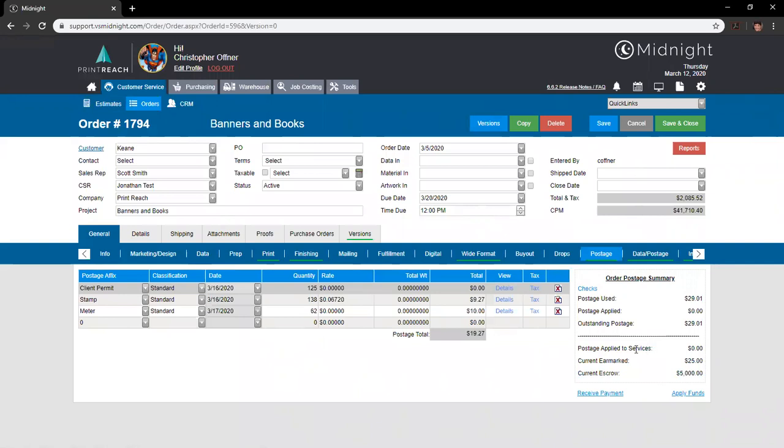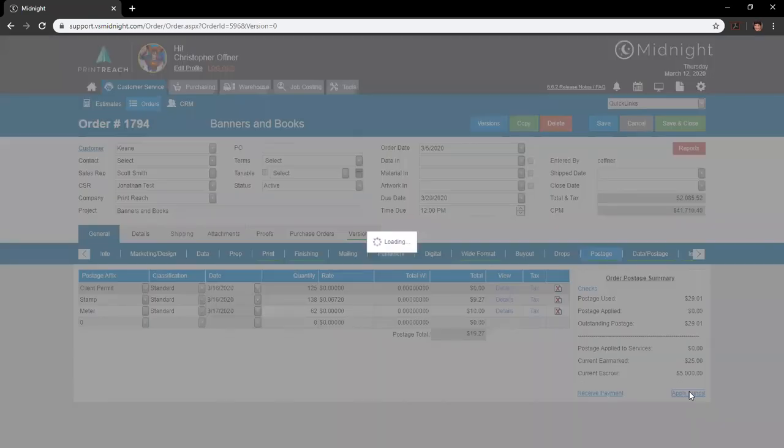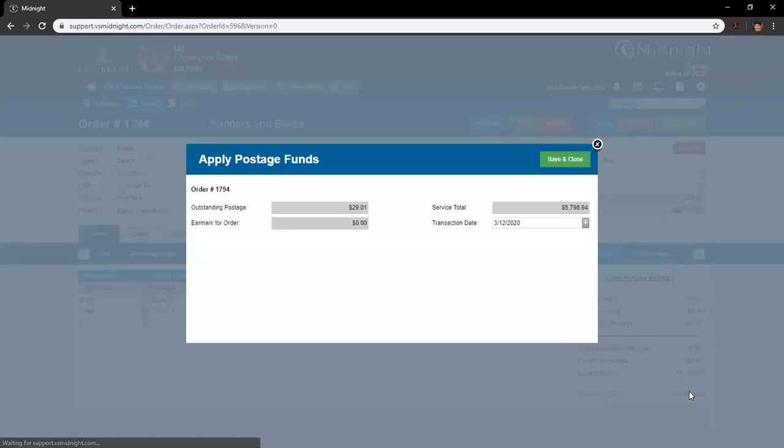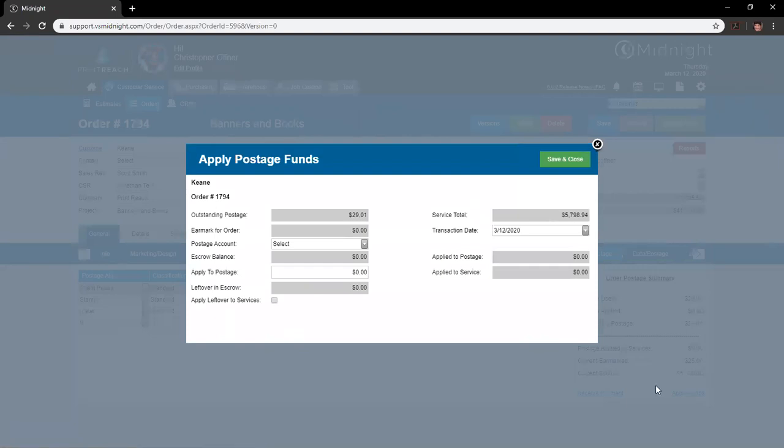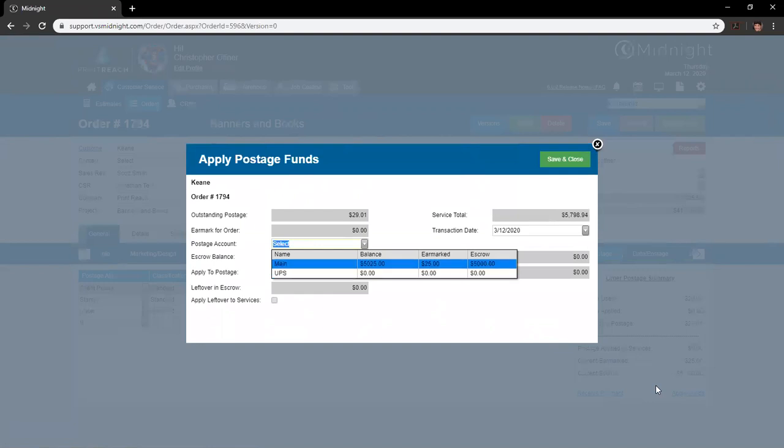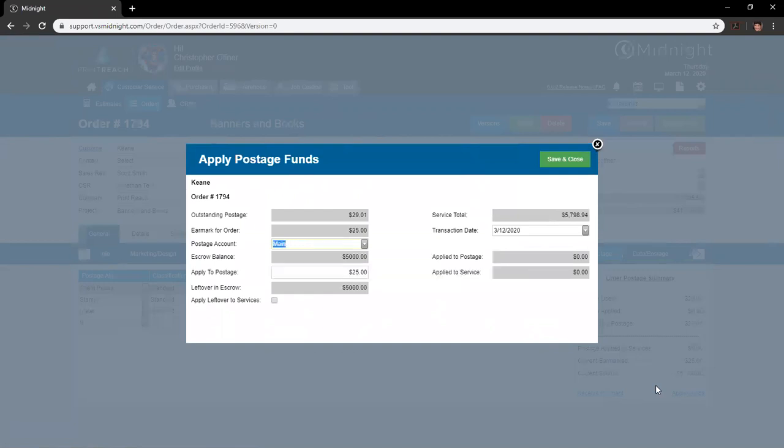At this point now, we don't have anything applied yet. As we can see, our postage applied count is 0, and also our services applied count is 0. If we click the Apply Funds button, then we can begin to apply funds from our various checks to the order. To start, we can pull funds from the main account, which represents funds from 2 different sources, the earmarked and escrow funds. It will start by asking us to take the funds from the earmarked instance first, and then anything else will come from escrow in a separate application.